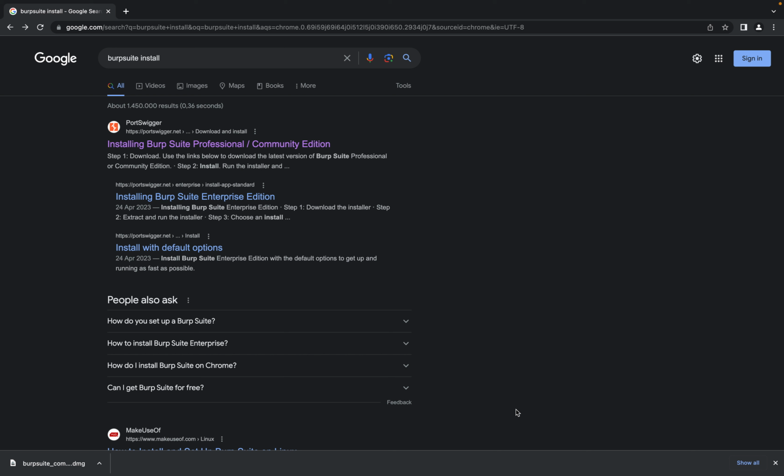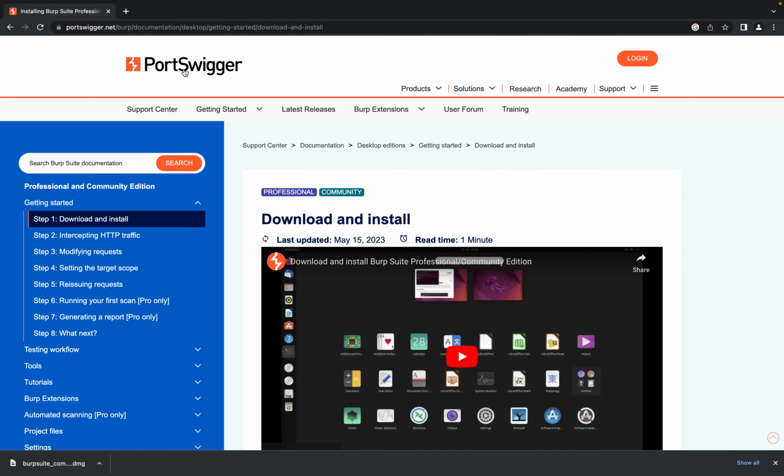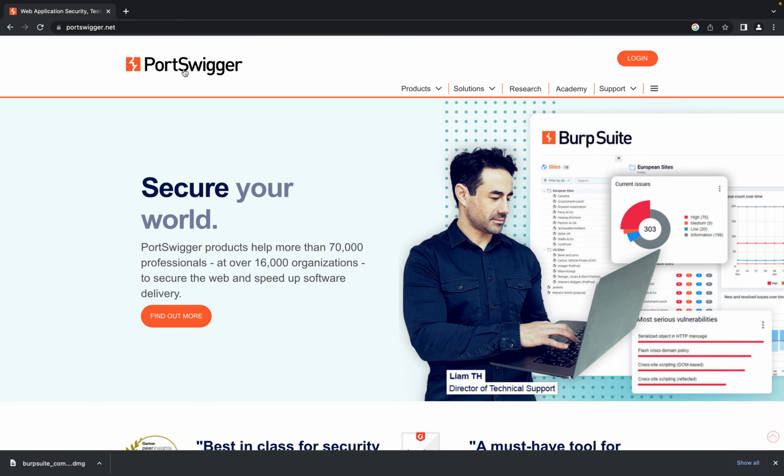So today I would be showing y'all downloading and installation of BurpSuite Community Edition on macOS. So before we begin, navigate to BurpSuite install. You can see the first link, click on installation. So I would be clicking on the main page of PortSwigger.